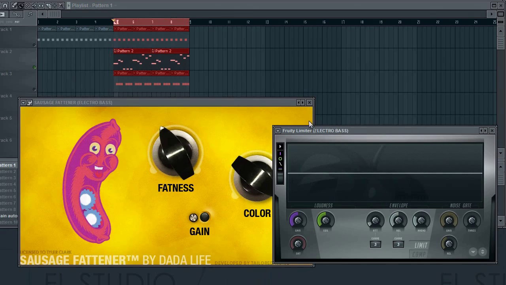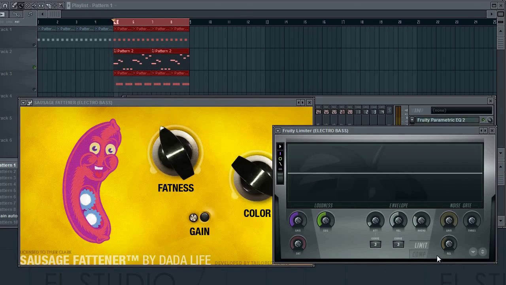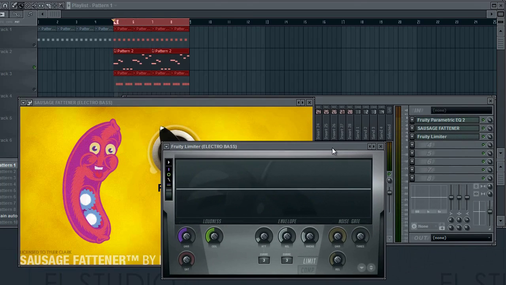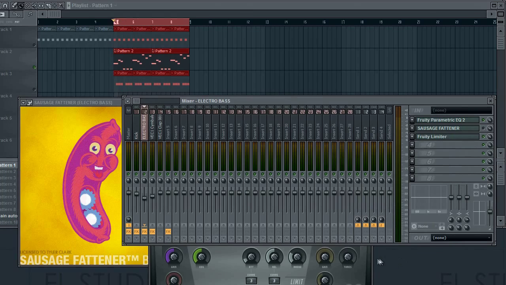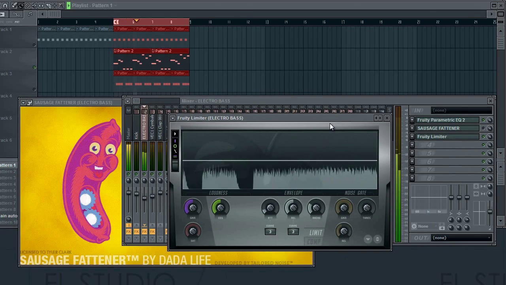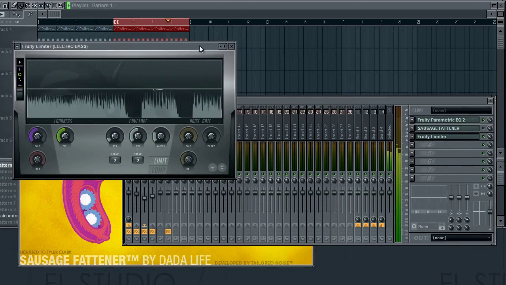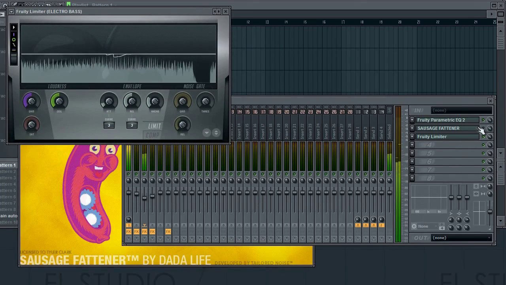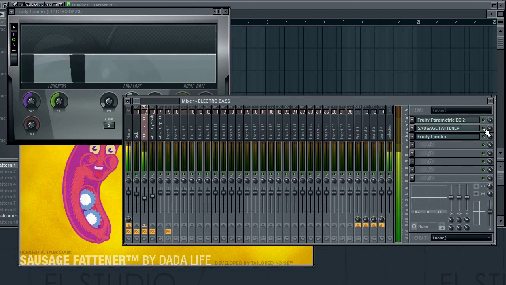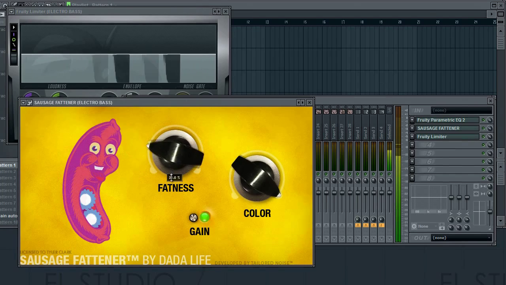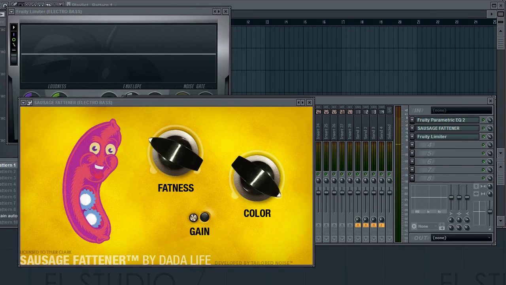You can see, with the Sausage Fattener on, it's just straight up hammering it. There's no dynamics whatsoever in this wave, just a very, very little bit. But with the Sausage Fattener off... Yeah, so you can play around with it and everything like that. But essentially, that's what it does.